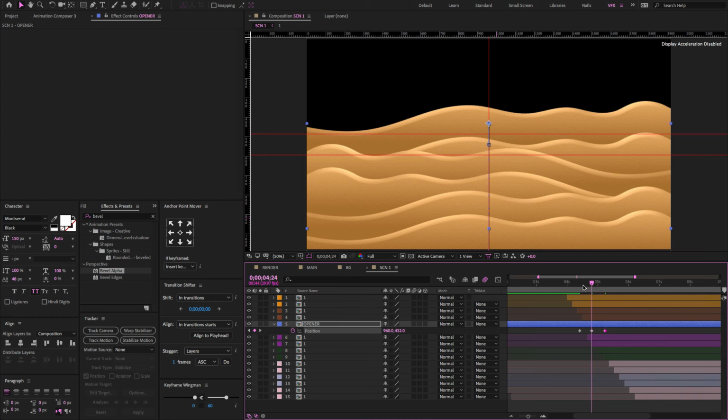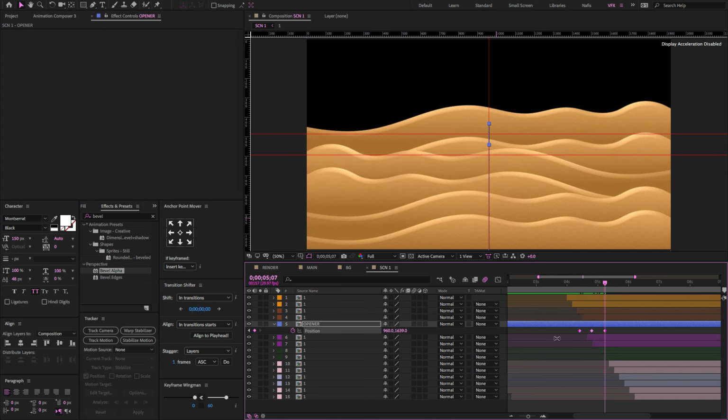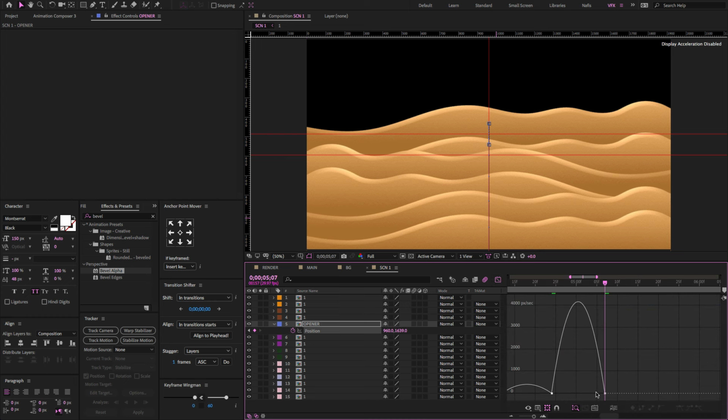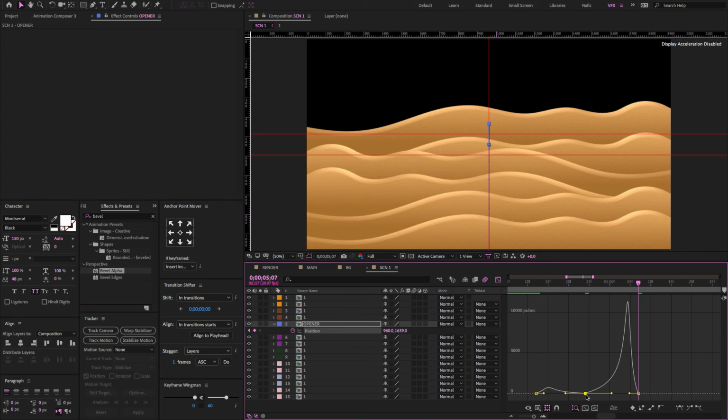As you see, when the wave hits, the logo should pop up and go down. Select all keyframes, press F9 to easy ease. Open Graph Editor. Now go at middle keyframe. Double-click to open keyframe velocity. Set incoming velocity speed to 12 pixels. And set influence to 80%. And outgoing velocity influence to 100%. Click here on checkbox Continuous, Lock Outgoing to Incoming. And click OK.